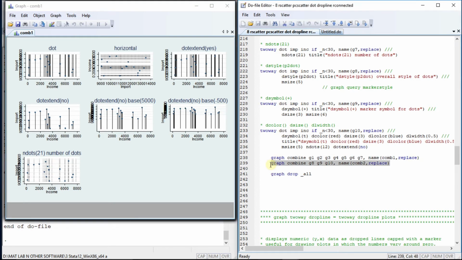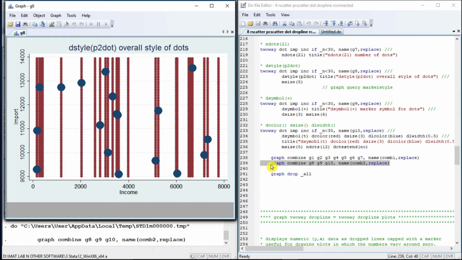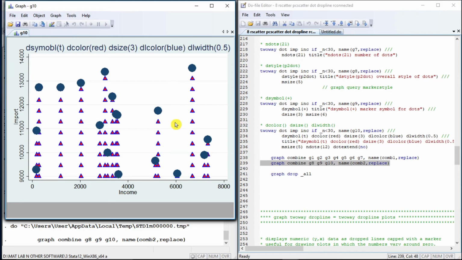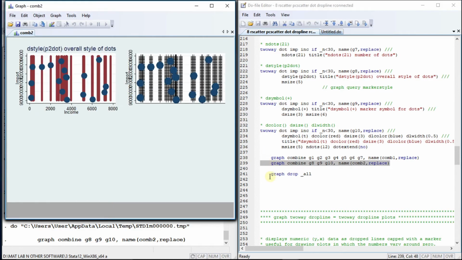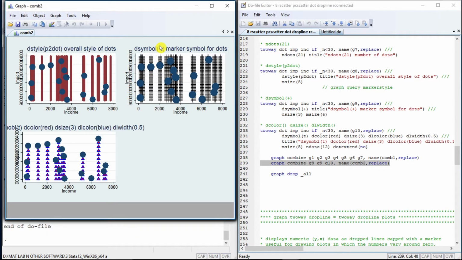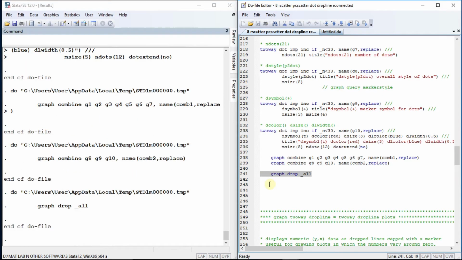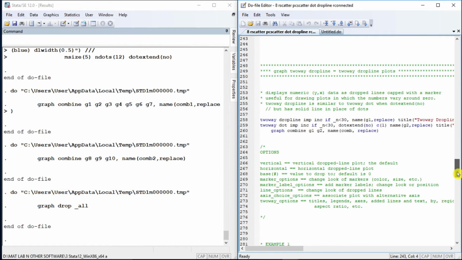And if we combine the remaining graphs, dot symbol plus, p2 dot style, this is the overall style. And here we have manipulated the color, dot size, and this should be a triangle. The dot symbol is triangle, line width is 0.5, and so on. So we can always drop the graphs that we don't require by using this command, graph drop _all. Now let us move to another plot type.